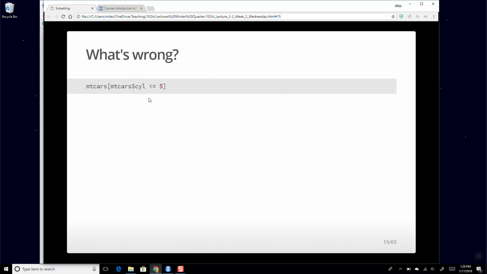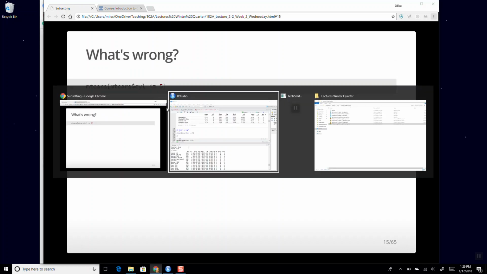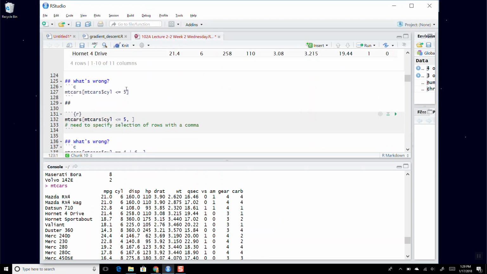All right, what about this? I've got mtcars, cylinders less than or equal to 5. You're treating mtcars as a list. Here I'm missing the comma, right? So I need to say I want the rows where cylinder is less than or equal to 5, and that would work.